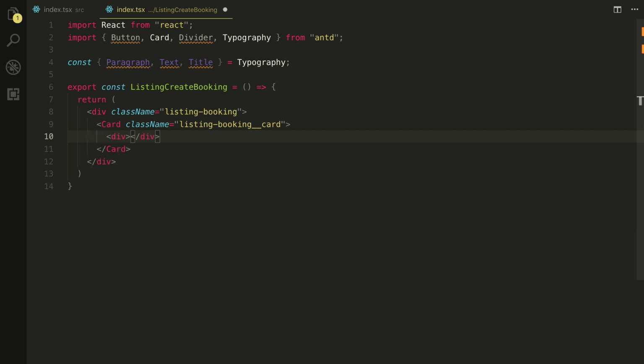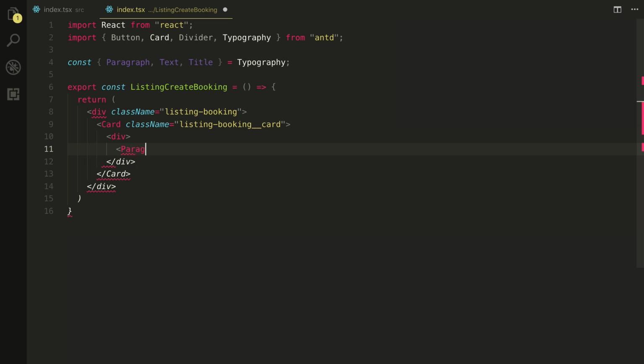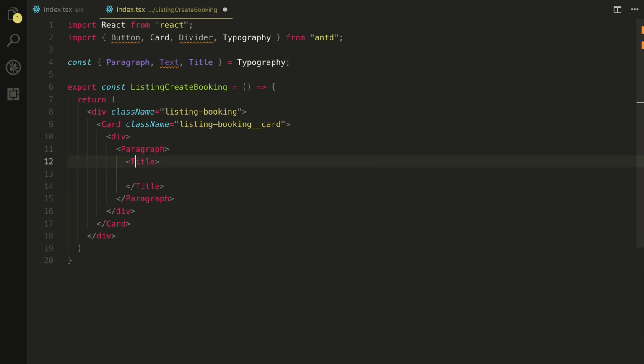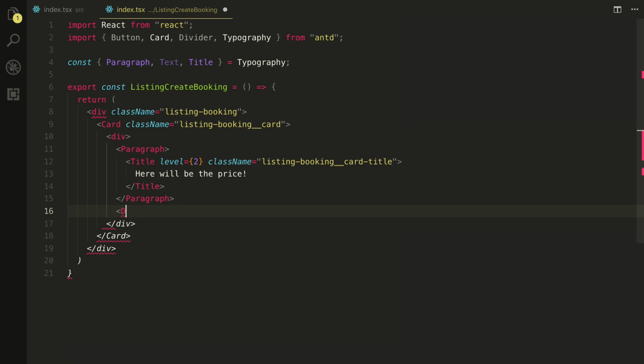Which will have a paragraph at the top responsible for showing the price of the listing. Before we show the actual number value, we'll simply say here will be the price for now. We'll place a divider between the first paragraph and the upcoming paragraph.